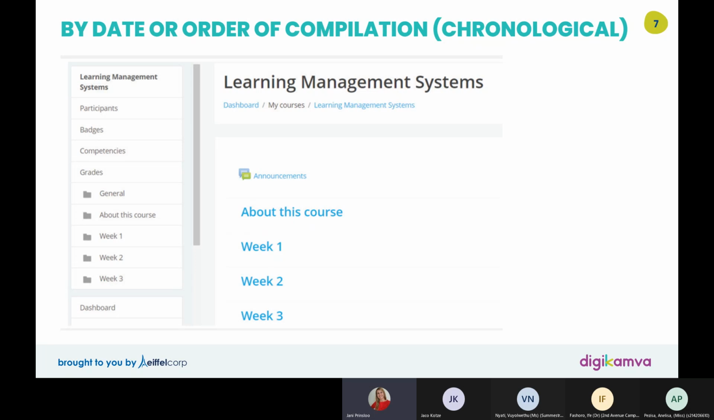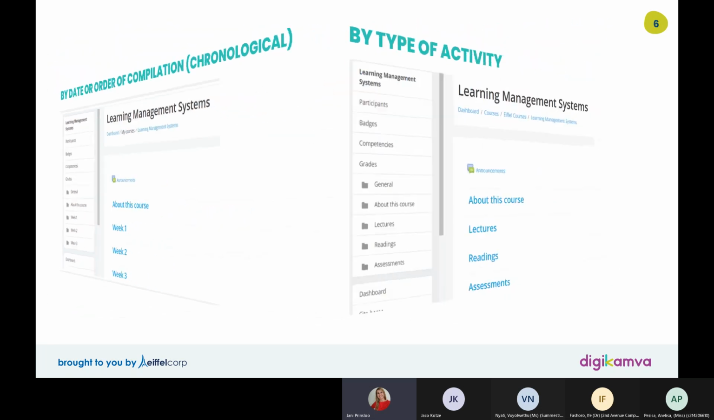This structure is also nice because you can then do adaptive release. Especially if it's a course with a lot of activities that students can start off with and complete, week 2 opens only after they have completed week 1, or only after you've graded it. It really focuses the students' attention. So that's my preference, but everyone has their own preference.